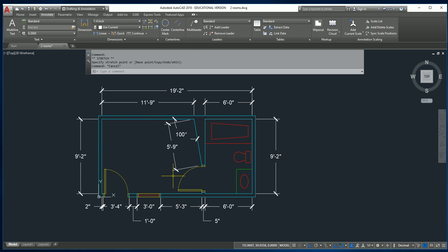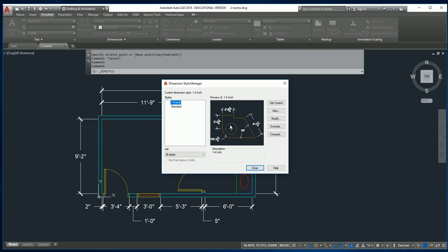Cool? Good? Alright, so let's say, like I said, this is kind of too big for this scale of drawing. So we're going to go back to our dim styles and create another one. We'll run through the same process again. First, everybody select standard and hit set current. So we go through the whole process again.